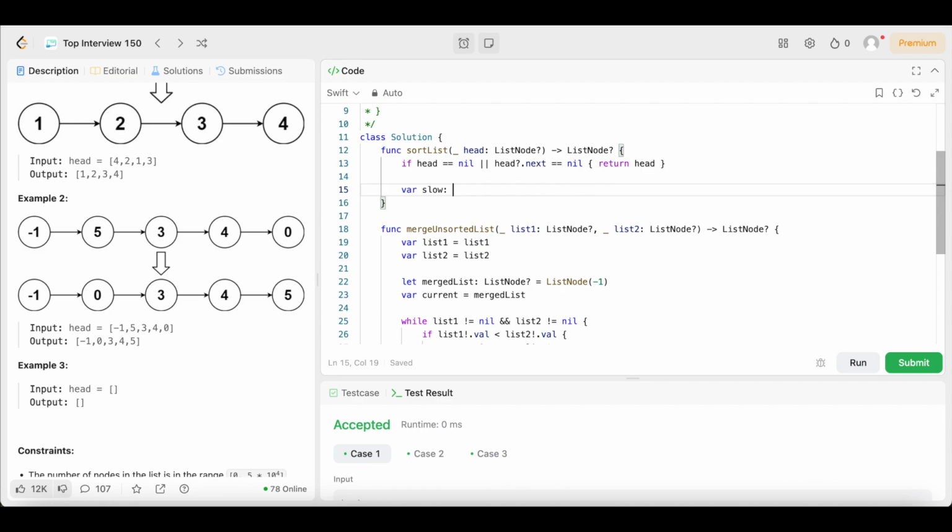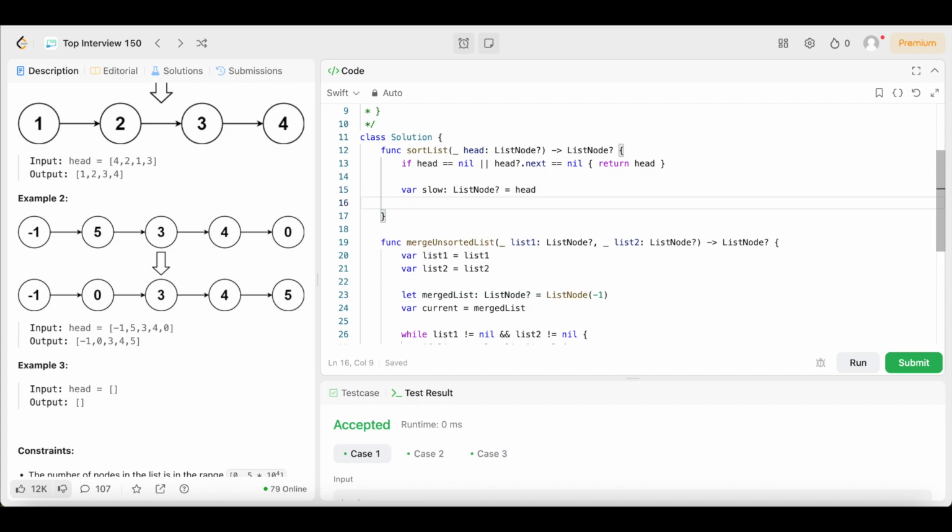We're going to say colon, it's going to be a ListNode?, and we're going to set that equal to head. Now the slow pointer is going to traverse the list one node at a time. Now we need to create another pointer called fast, so we're going to say var fast colon, that's going to be a ListNode? as well, set that equal to head. And then the fast pointer is going to traverse the list two nodes at a time.